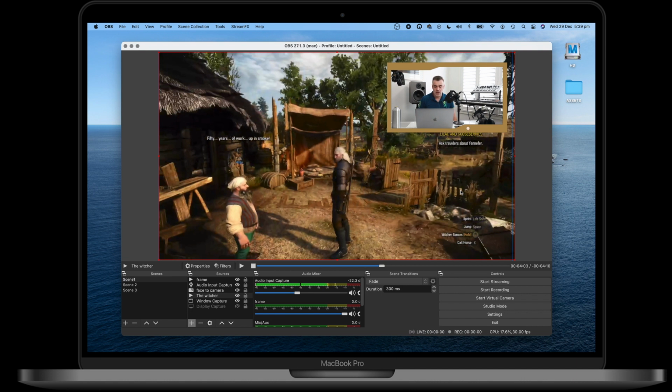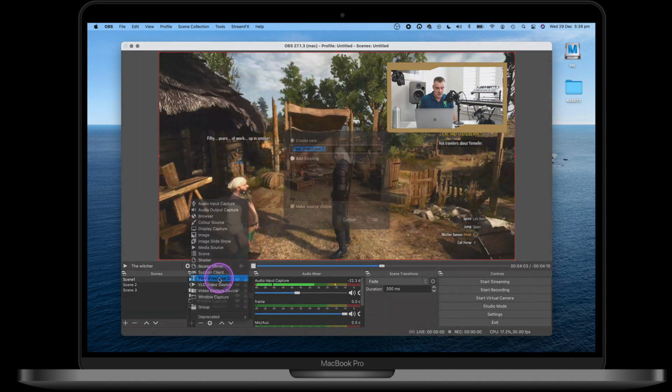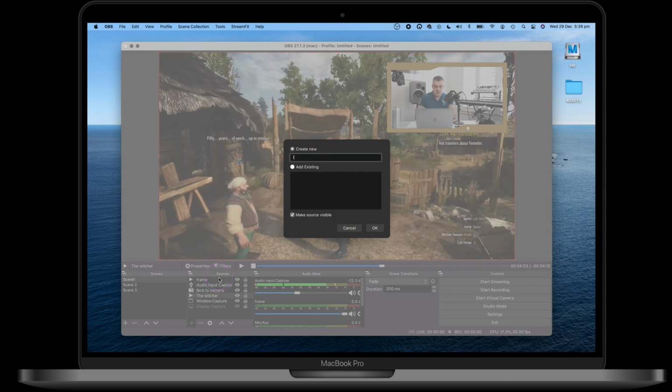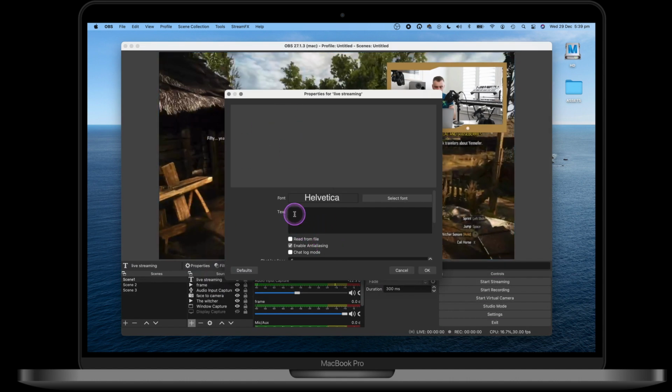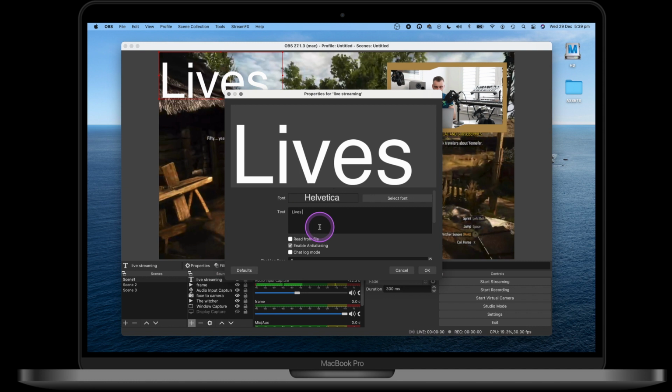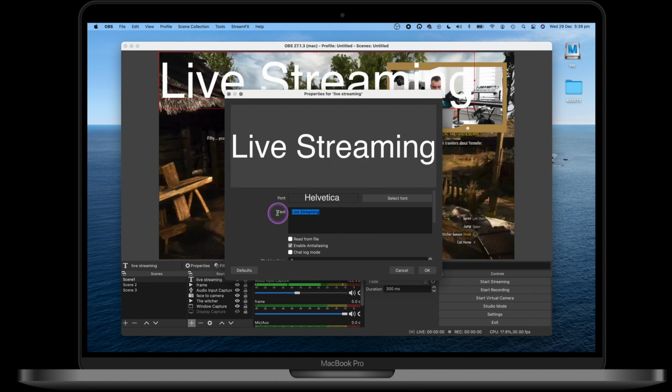The only thing I've got left to do there is to add some text, which I can add from within OBS. Let's call this live streaming. Put the words live streaming in the text box. Actually, let's make it all capital.